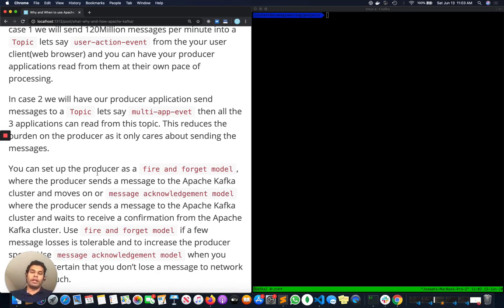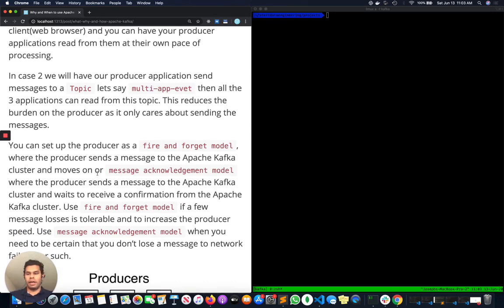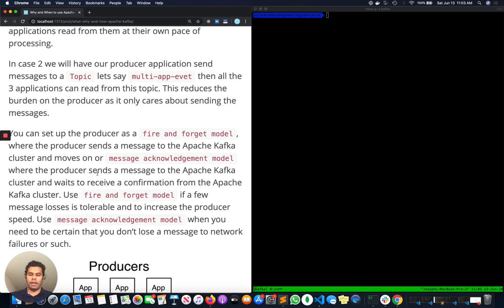But if you want to make sure all your events are delivered to the Kafka cluster, you can follow the message acknowledgement model, where your producer will wait for the Kafka cluster to respond with an acknowledgement of message received. Note here that it's waiting for the Kafka cluster to respond, not for the consumer. So you still are decoupled from the consumer processing logic. You just make sure that your message is being received by the Kafka cluster.